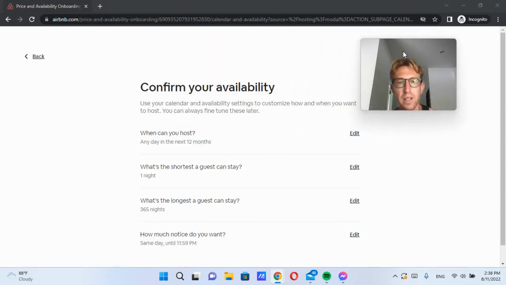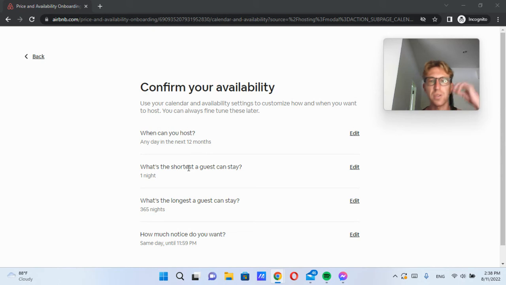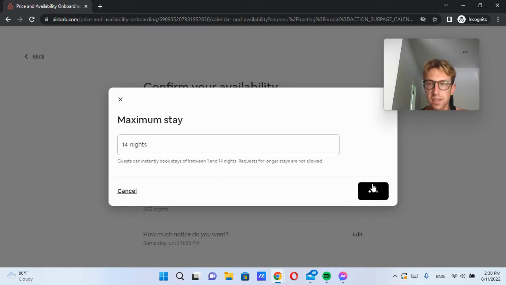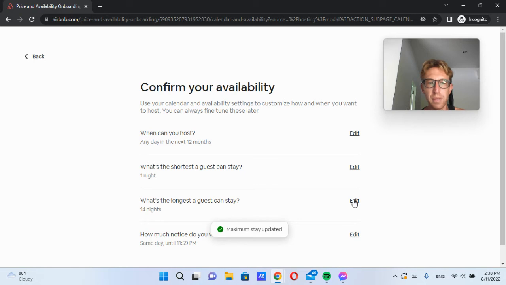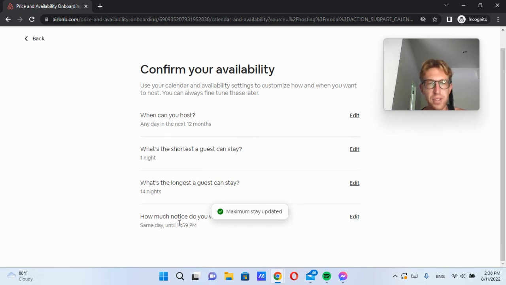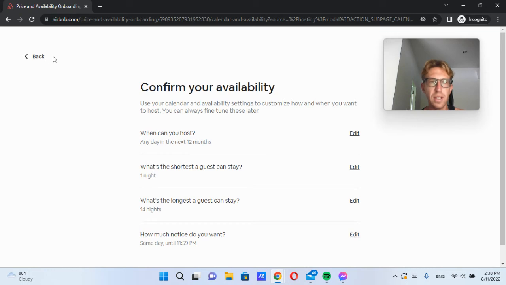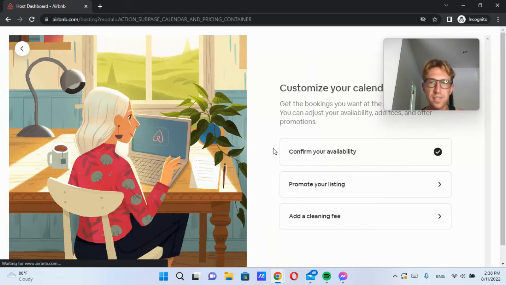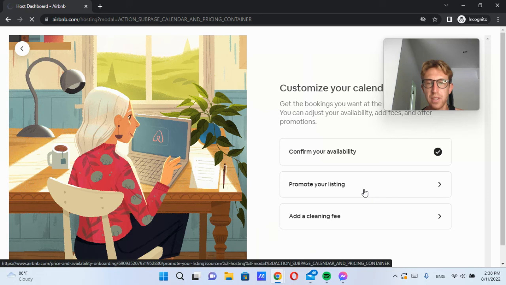we can fill out a lot more information here, like what's the shortest a guest can stay, one night. What's the longest a guest can stay? Probably not a full year. I would say maybe 14 nights, 2 weeks, maybe a month. Probably a month would be even better. How much notice you need before you welcome a guest? When can you host? So you want to make sure to fill out all of this information. And next you can click on promote your listing.